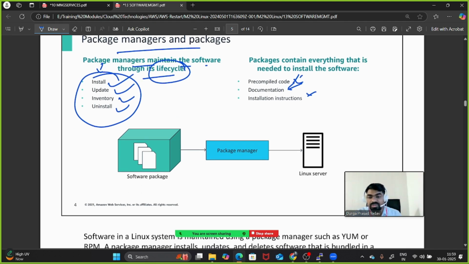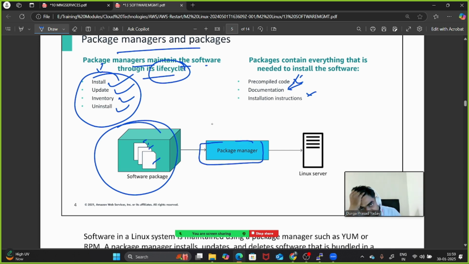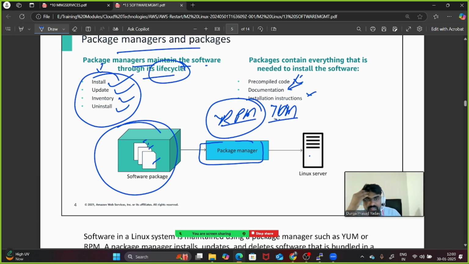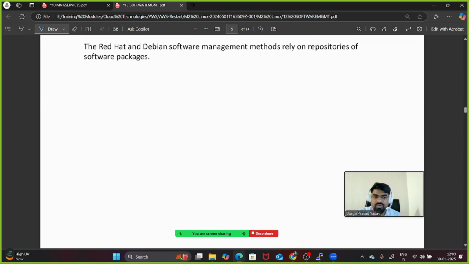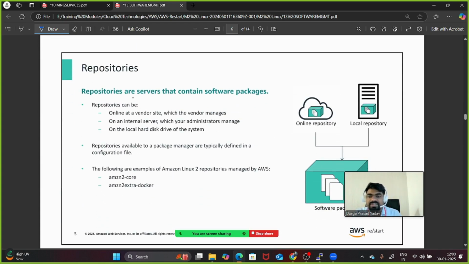So these are your repositories. Inside repositories, we have the software packages. This is the package manager, which is RPM. The package manager is RPM. For a Linux machine, we are using YUM. YUM is the tool through which you use RPM; from here you ask for the software, and after that you install it onto the Linux machine. That's so simple. And repositories are servers that contain software packages.